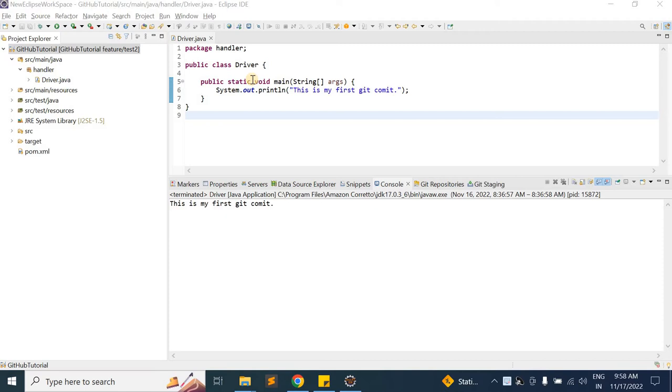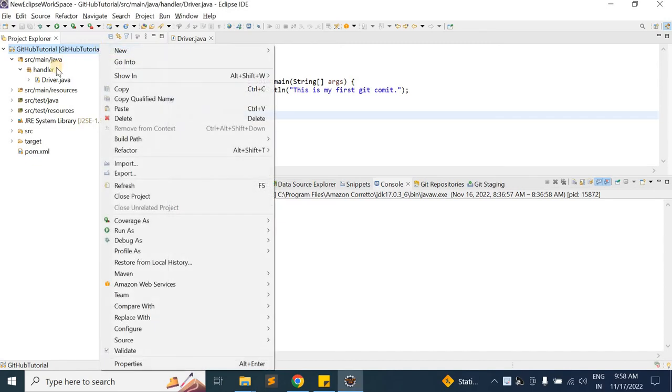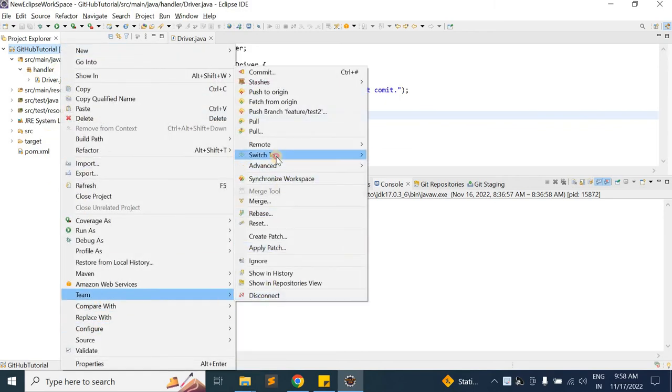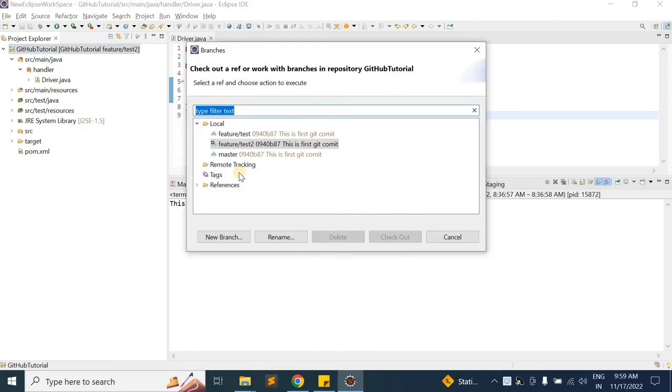Today we are going to learn how we can switch to another branch. So let's say we are on the feature test 2 branch, but we have to work on another branch. For that, you have to right click on this project, click on Team, click on Switch To, and there is an option Other.